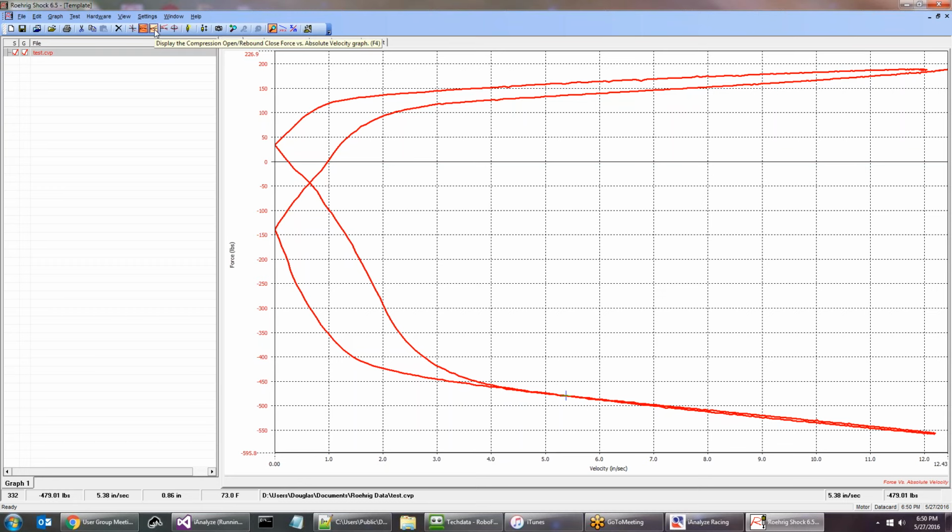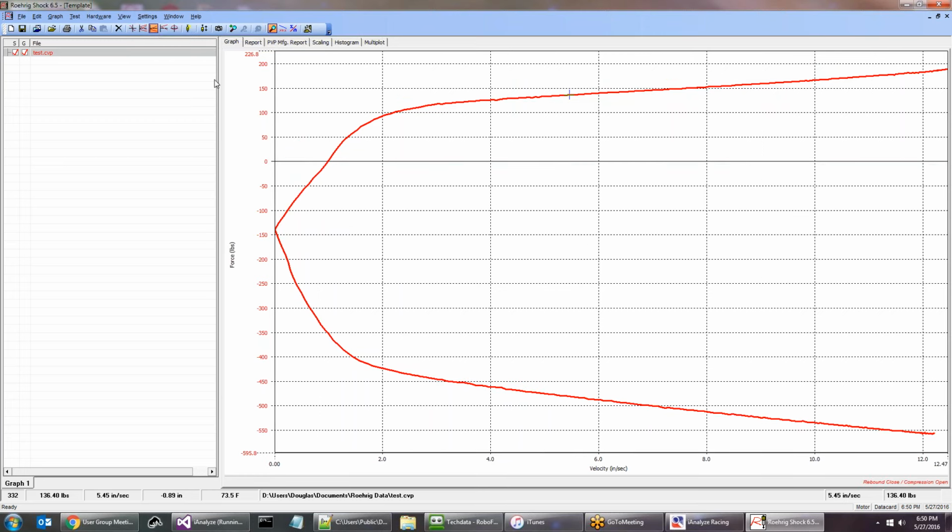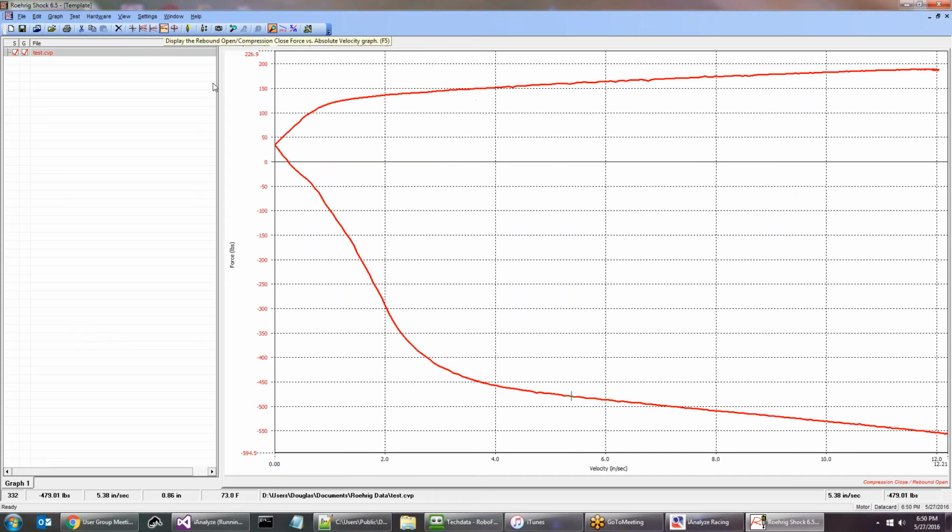And what we can do is look at, and typically what guys will do is they'll look at compression open and rebound close, you can see the name of the graph up here, or they'll look at rebound open, compression close, to try to get this nose to do what they want, and whether they want the V to be more narrow or wider. That's one of the things they actually use to understand how the shock is performing. And all of that is done really right in here in this inch per second area.